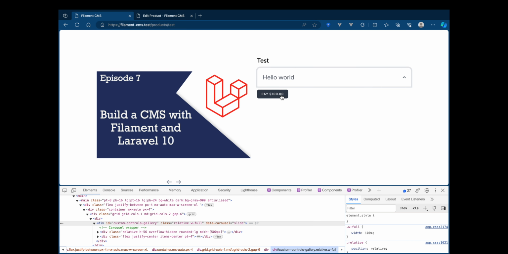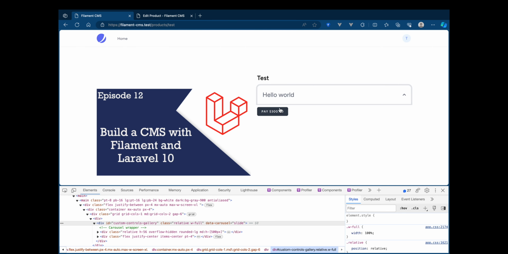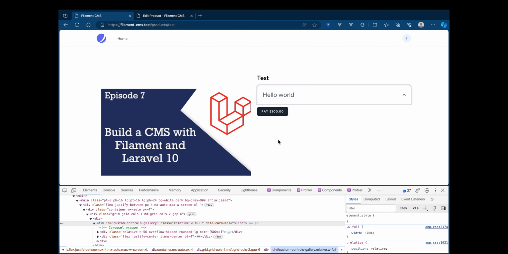Next video, we're going to look at how we can output the variants, and then we're going to start working on the cart functionality. So we ultimately can end up paying for a product on the side, displayed in the orders resource by the end of this week.